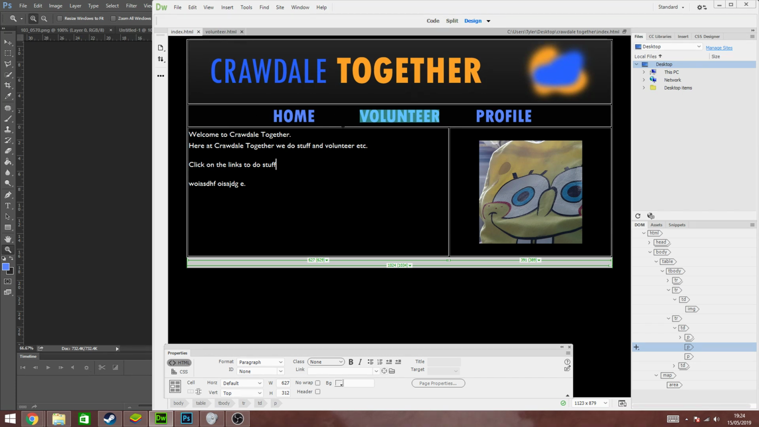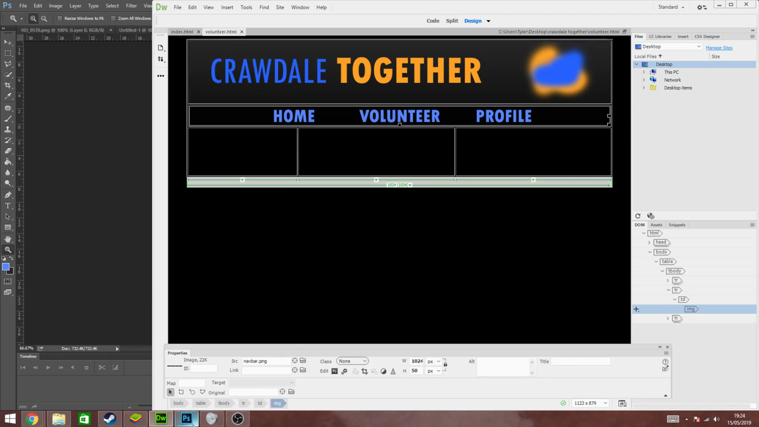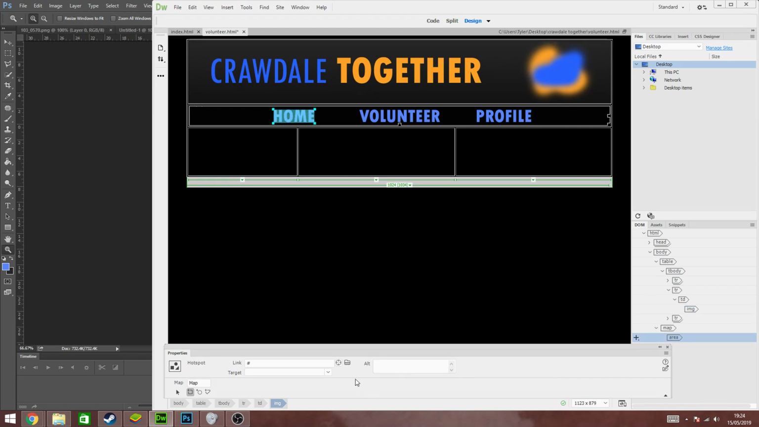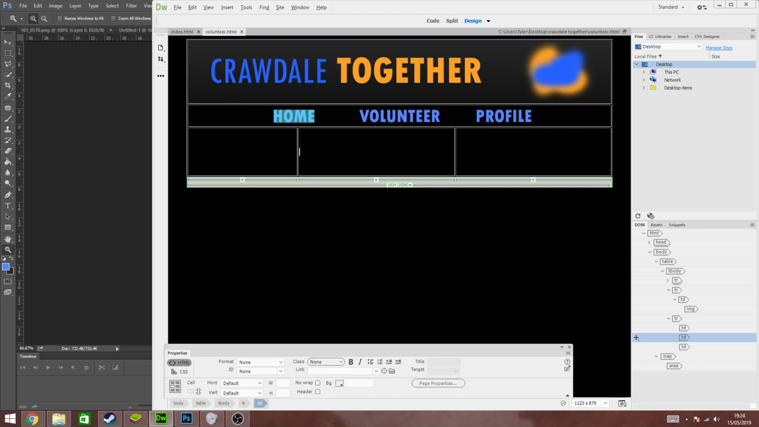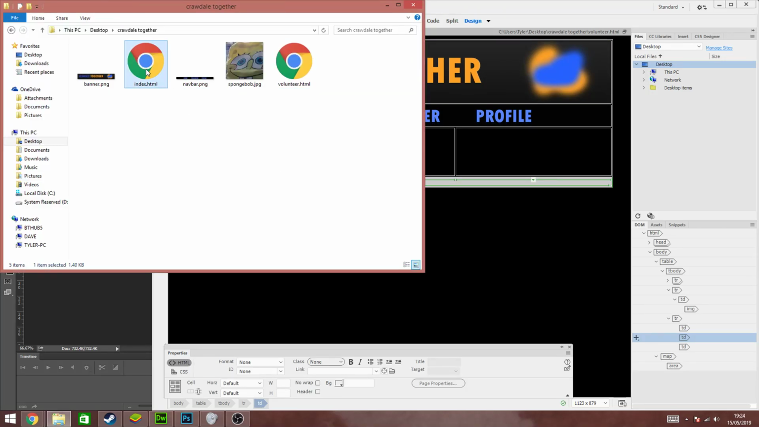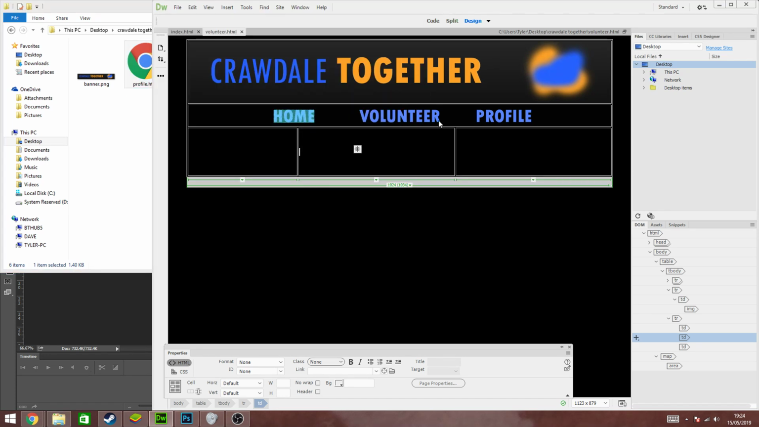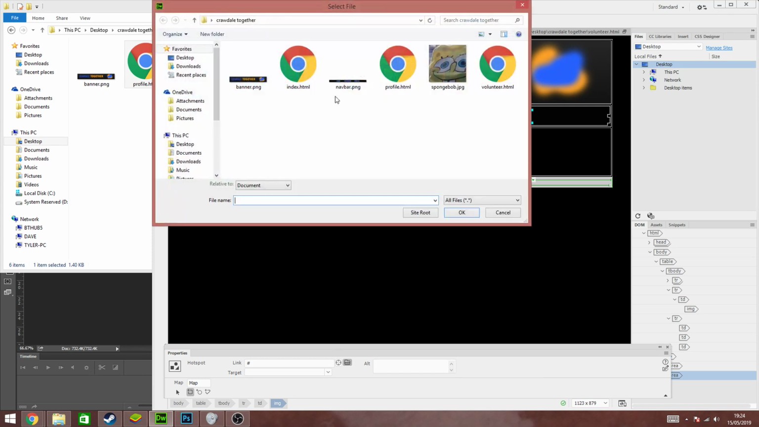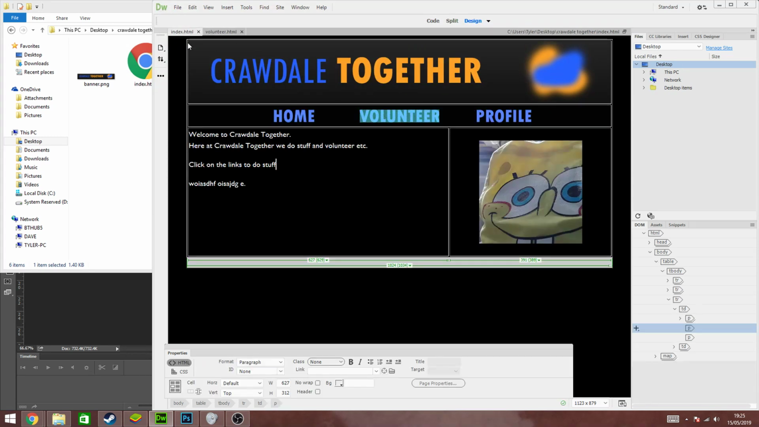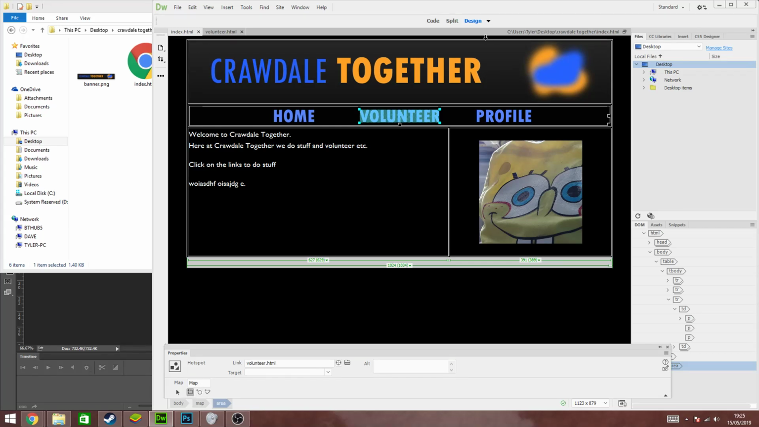Yeah. So okay, we've done the volunteer page here. We can go to home, create the square, and just do this basically. So we'll make it link to the index page, and then now we can duplicate this as well, obviously, and profile. Okay, so this way we can create links for all of the pages. We'll create another hotspot here and link it to profile. We do it on the home page as well. So simple process.